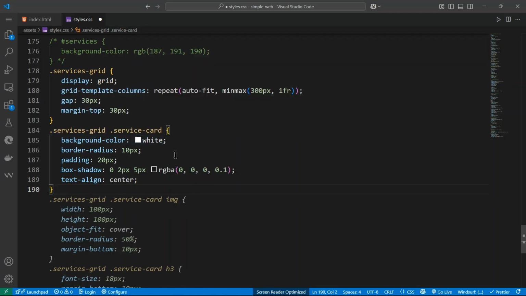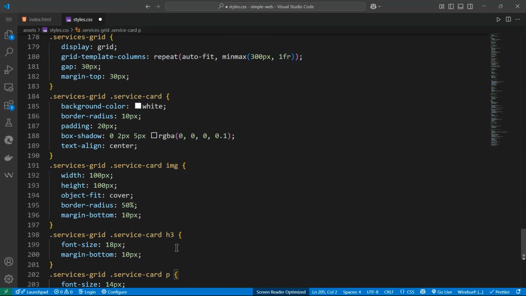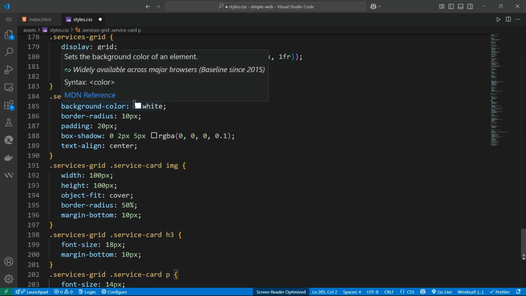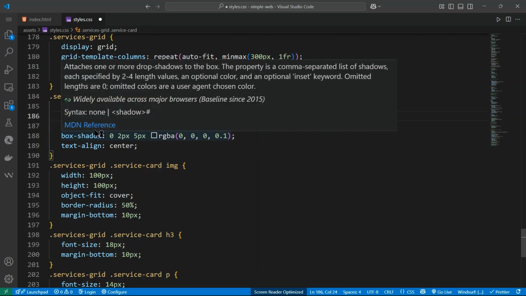So for grid card, these are generated by AI, but I can still explain to you the rest. So we can take a grid card, grid services, and we select the card with a child, and then set the background to white and the border radius to 10 pixel and padding to 20. So that's padding for top and bottom, right and left. And also we use now a box shadow.